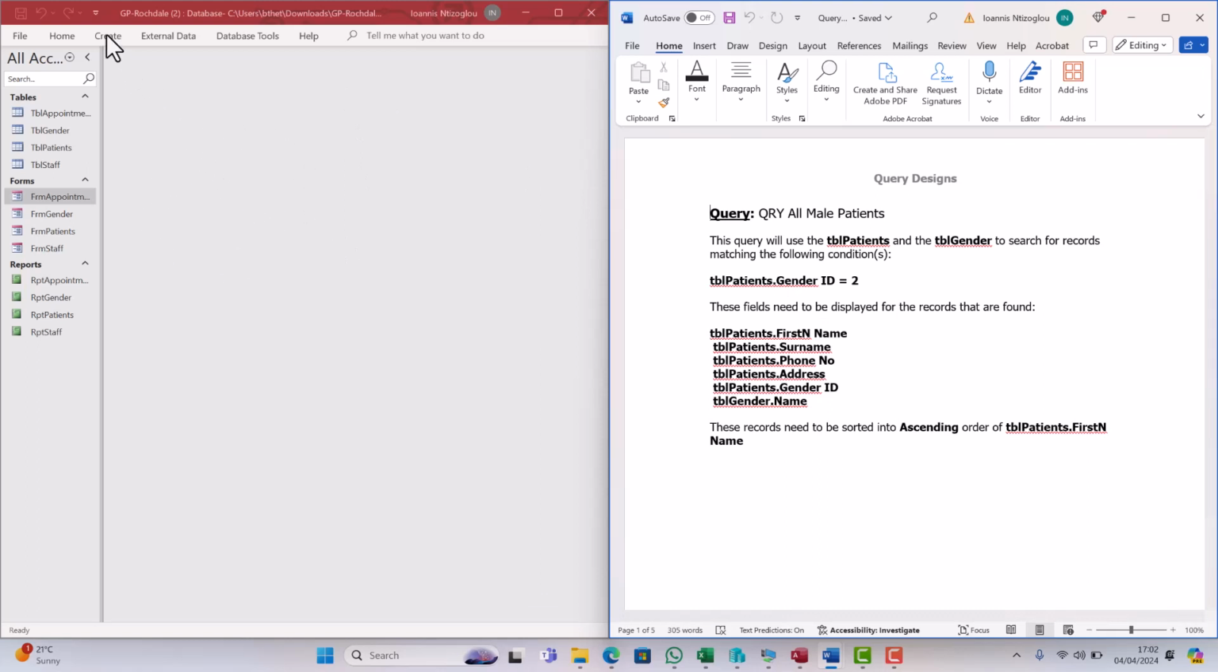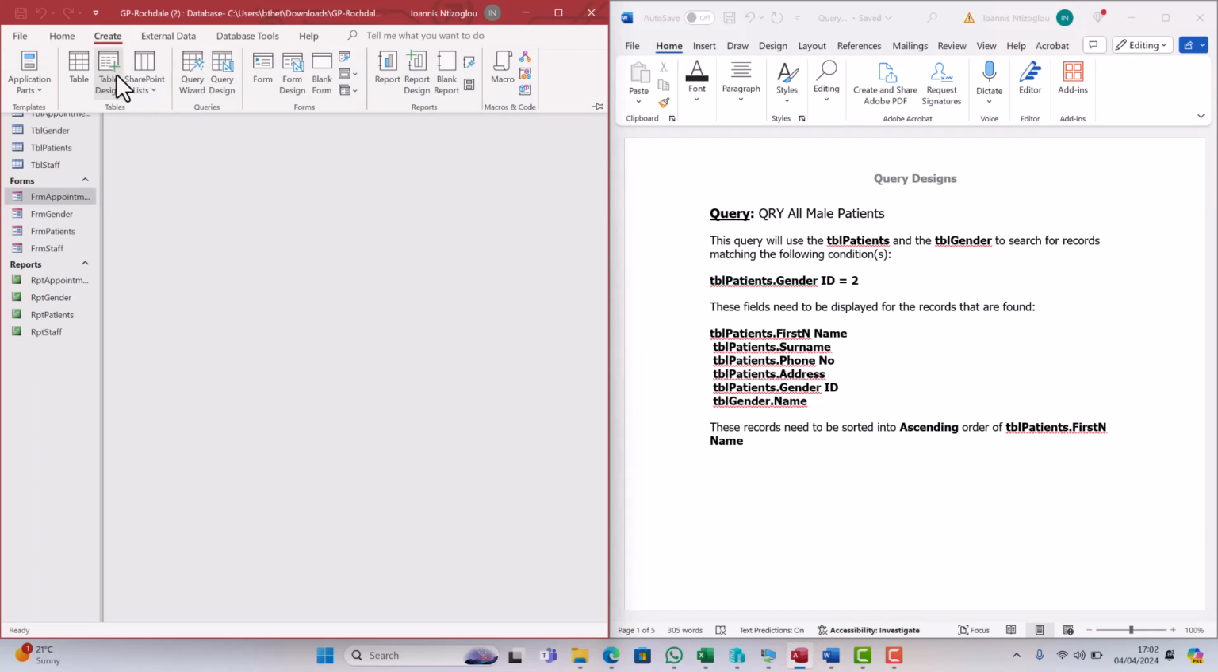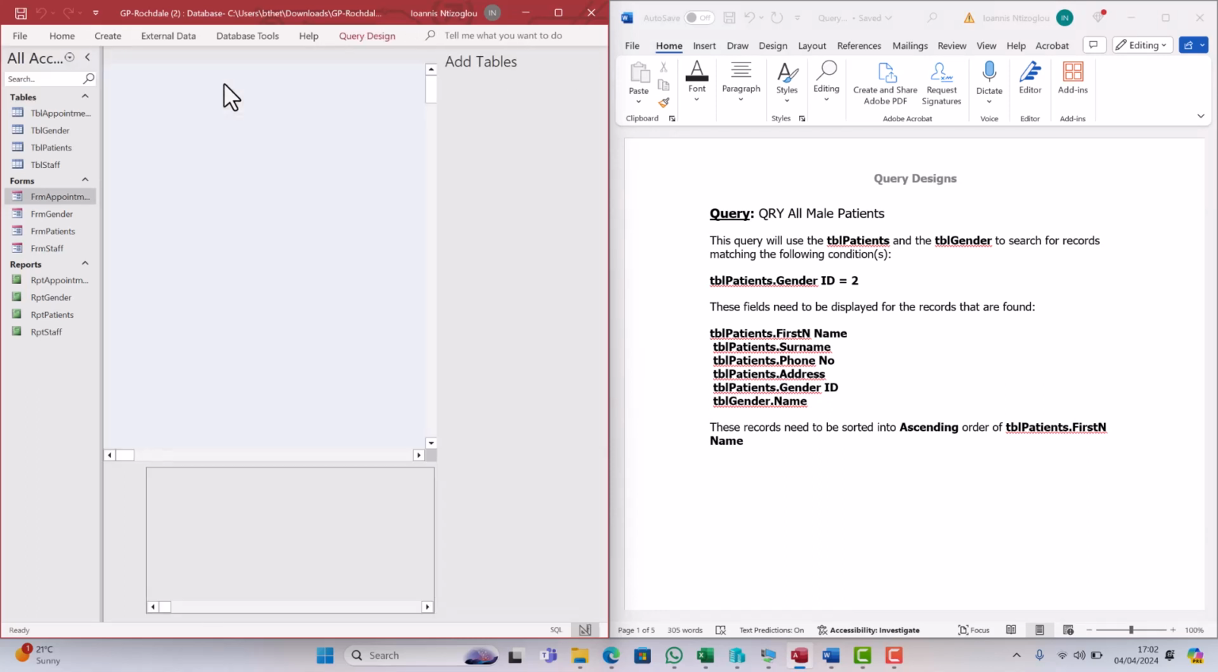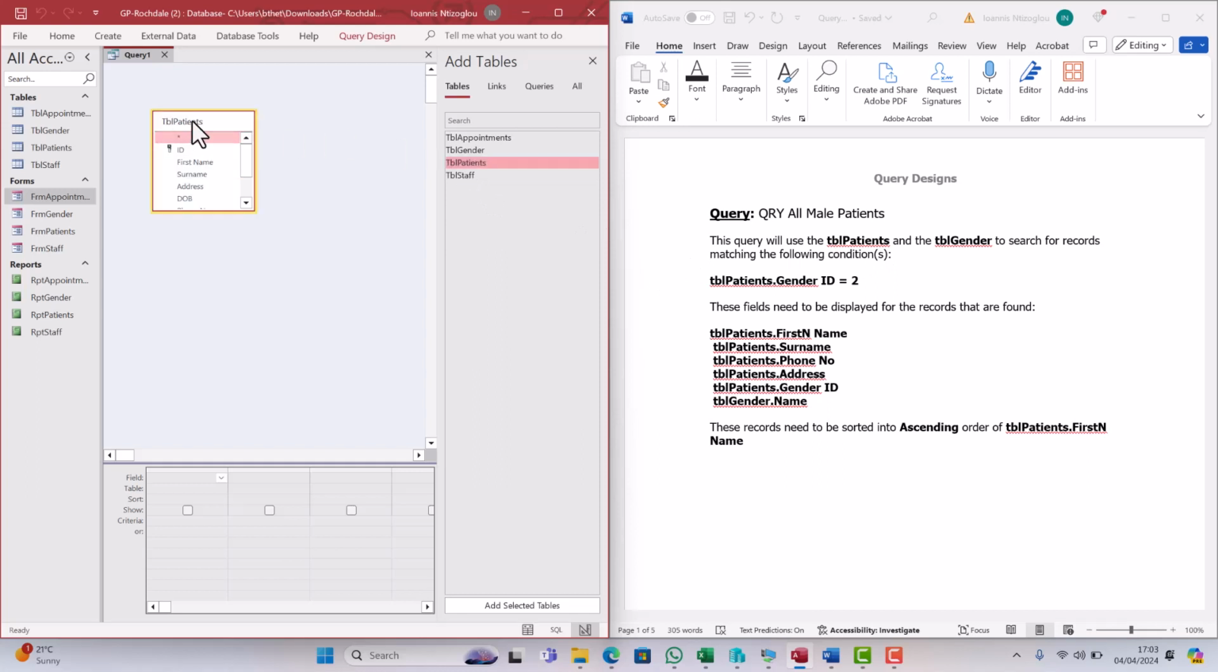Then we're going to select Create, and from the drop-down menu here, we are going to select Query Design. From the Query Design window, we need to basically follow the instructions from our query designs. For example, this query will use the TBL patients. So what I need to do is click and drag the TBL patients here.